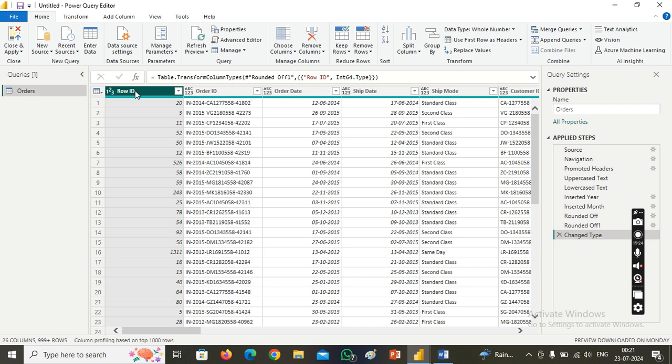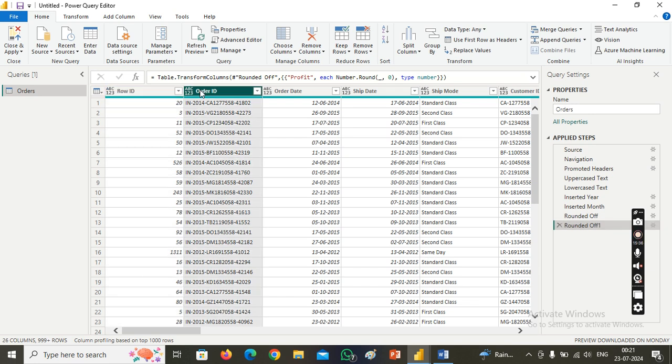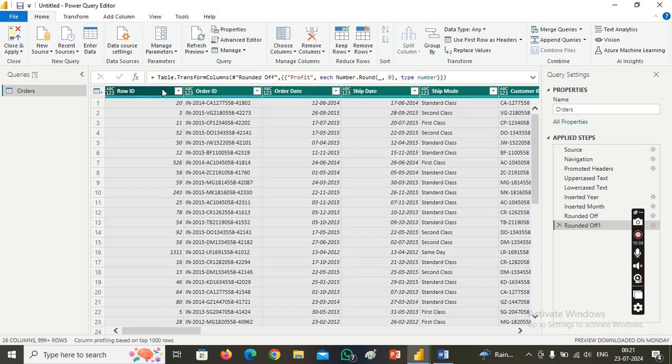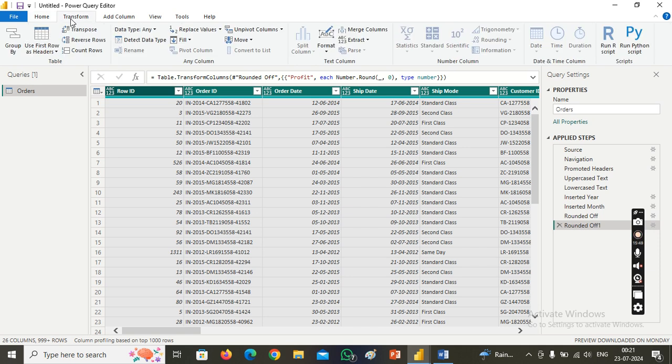Only the selected column was changed. So this time I'm gonna remove this step. I'm gonna select the entire table. This time I wanna change the data type of the entire table's columns. So I'm going with transform. Under transform we have detect data type. Using this option, the data type of all columns is going to change.